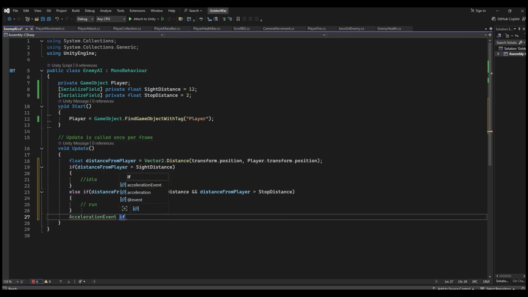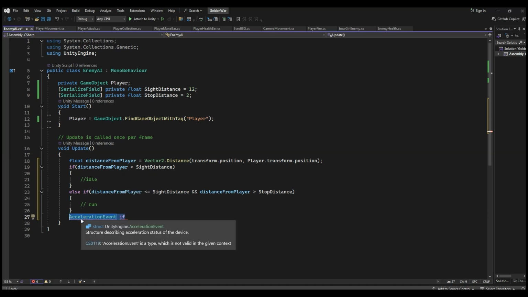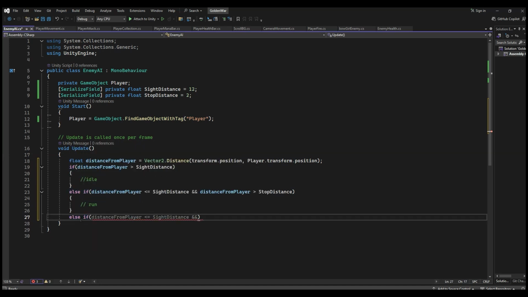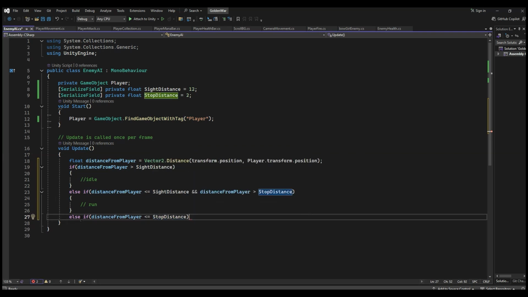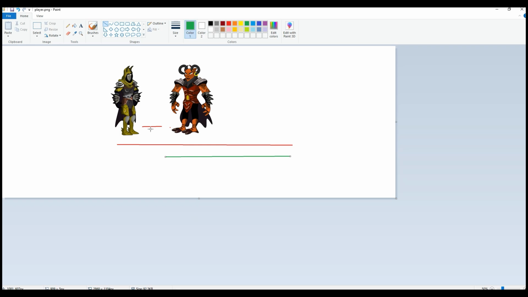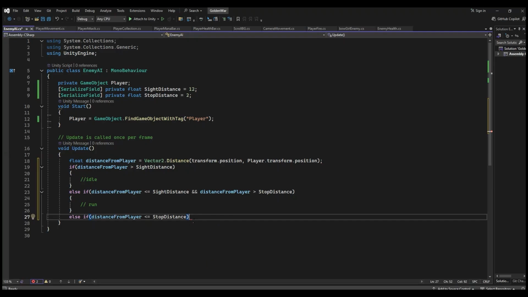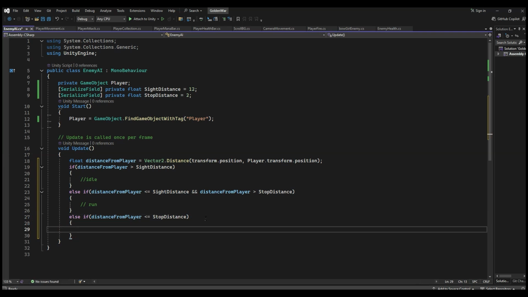Then else if, and then else if the distance from player is more, or I'm sorry, less or equal to stop distance, it means that the enemy is kind of here, very close to the player. Then it shouldn't go any further. It has to stop there and just attack. All right, so we have this logic here.